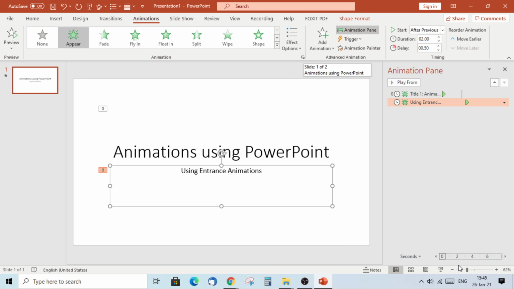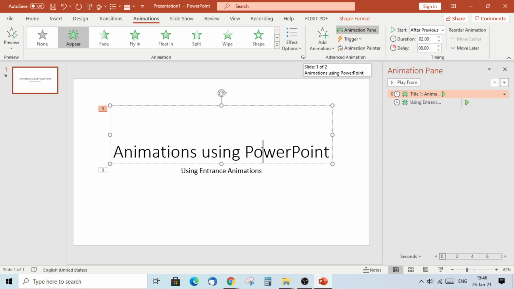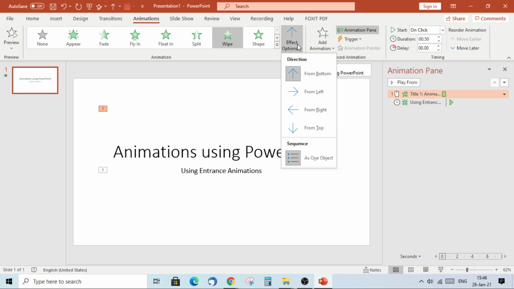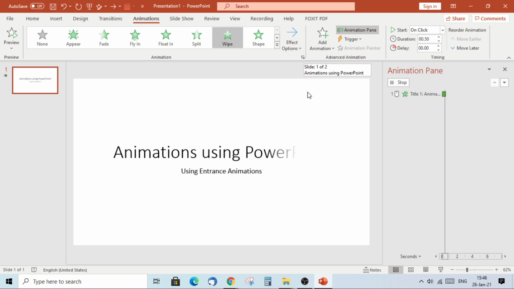There are some entrance animations where you can also command the direction in which they appear. For example, if I use wipe, I can go to this effect option and then say I want my animation to appear from left to right. When I click that, it appears from left to right. You can even increase the duration. Let's increase it to 2, and then when you click on play, you'll see that it appears from left to right.